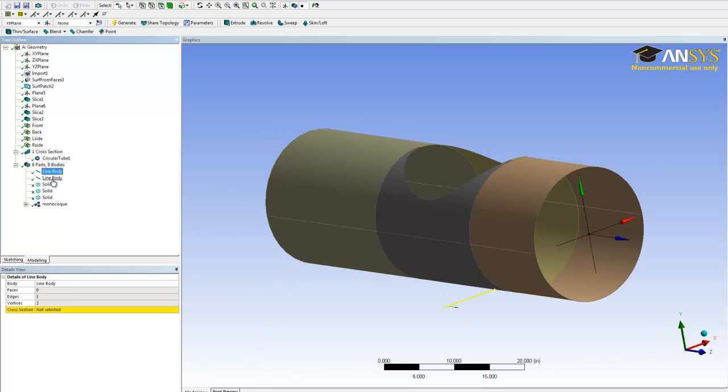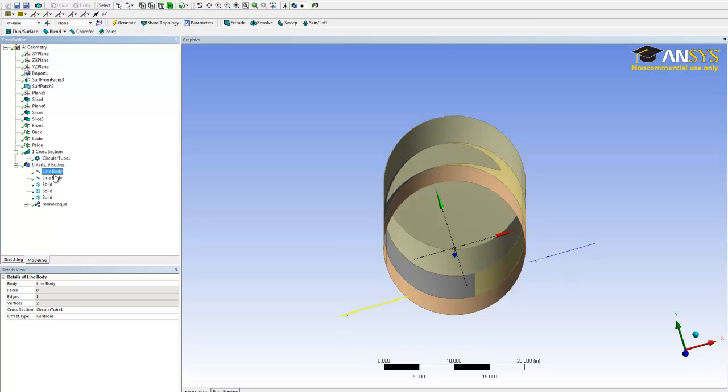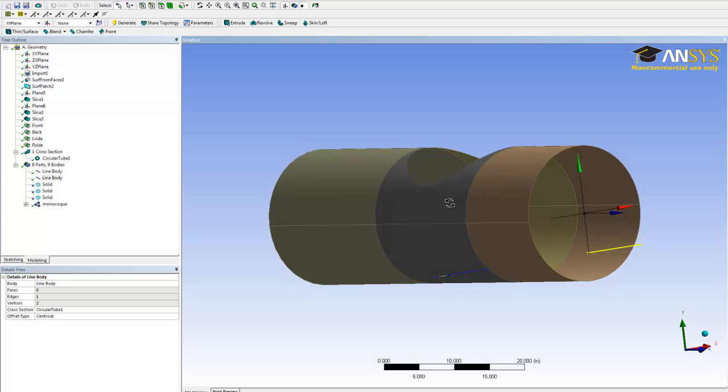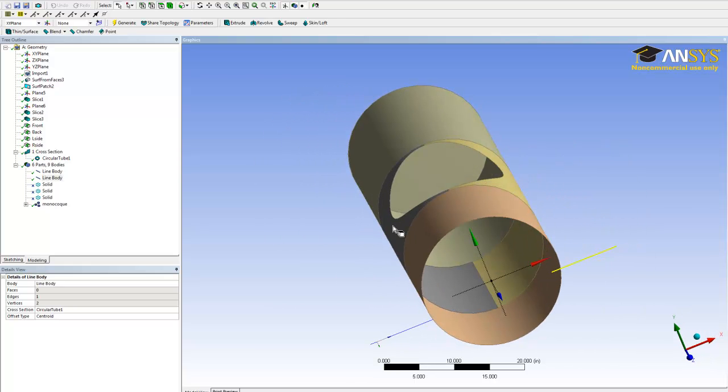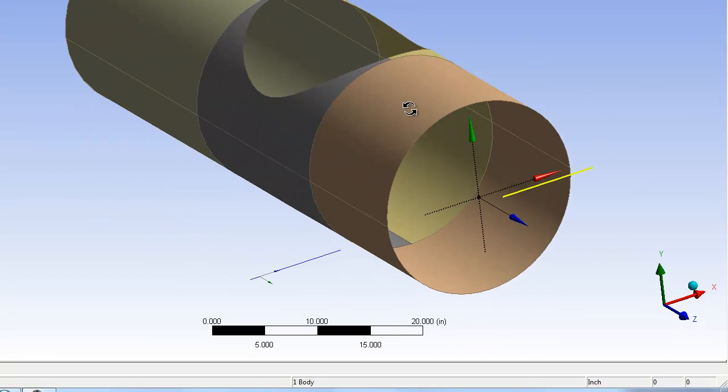And then we go to the line body to apply the cross-sectional area to the line body. All we need to do is go to here, Cross Section, and then select the cross section we just created, and we'll do the same for the other one. And now the geometry is prepared. We're ready to do the meshing part of the analysis.